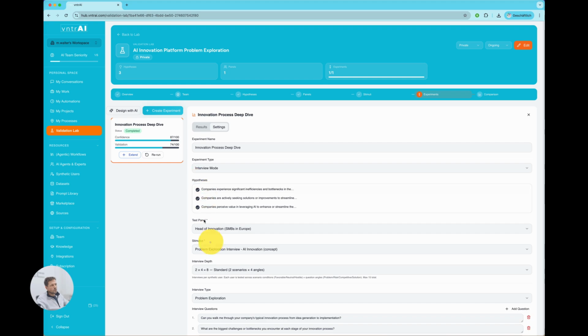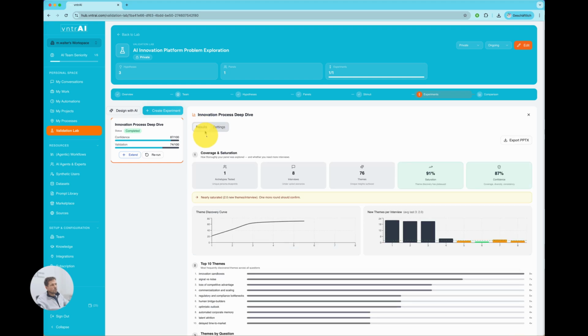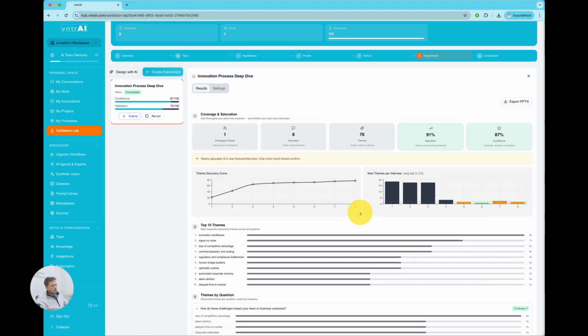So you design the experiment, then you run it fully automated, and then you see, okay, in this case it ran 8 times, 8 interviews, not with the same person. It took the person as a blueprint, but based on behavioral settings. It's going also for outliers, it's going for edges, etc. And it tries to discover also edge cases, etc. So different kinds of themes.